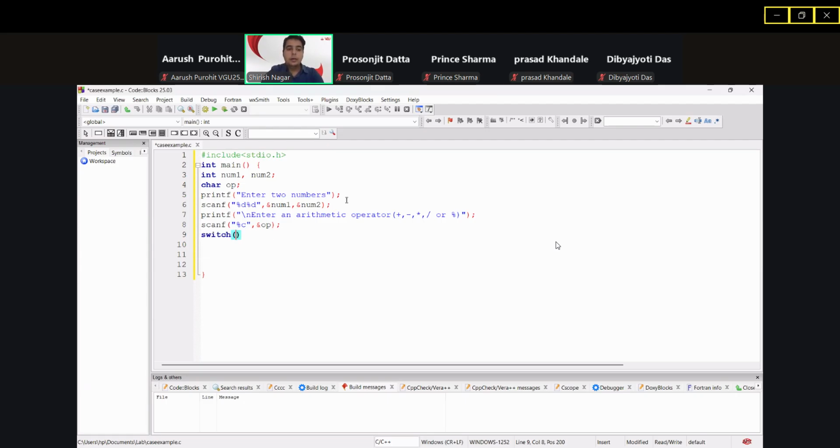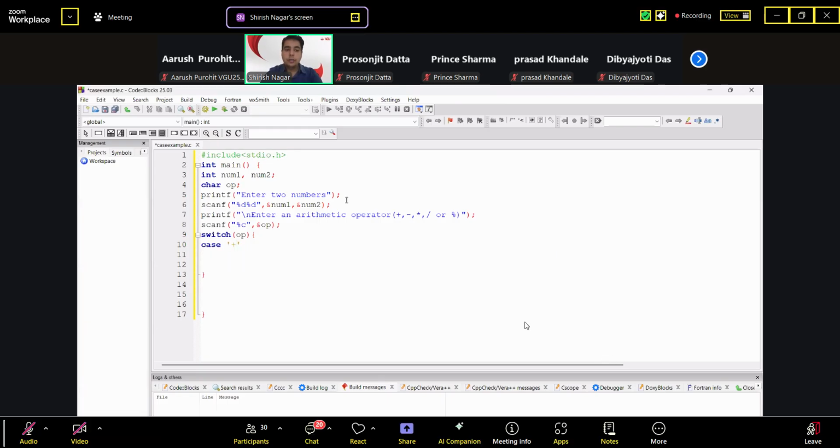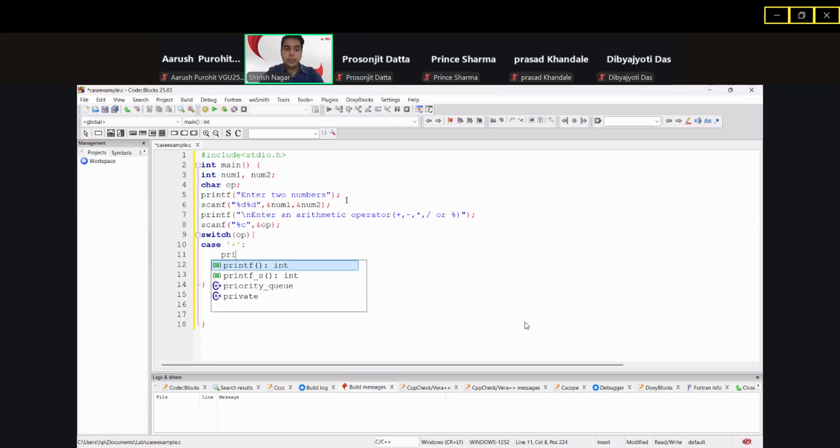I will switch on operator. So I have used the switch keyword and I am now evaluating which operator the user has entered. There can be 5 cases in it. Whatever the case will be, it will be entered as a character. So all the cases will be having these values. So if the case is plus, in that case, what will I do?